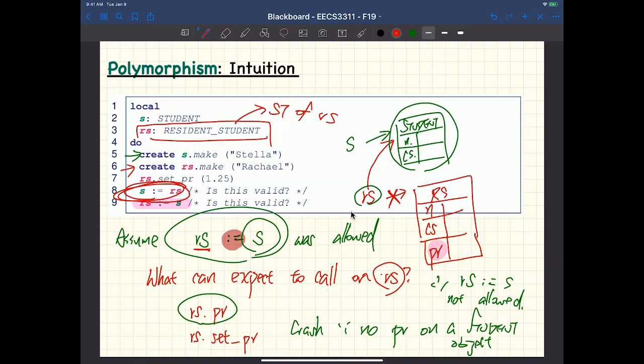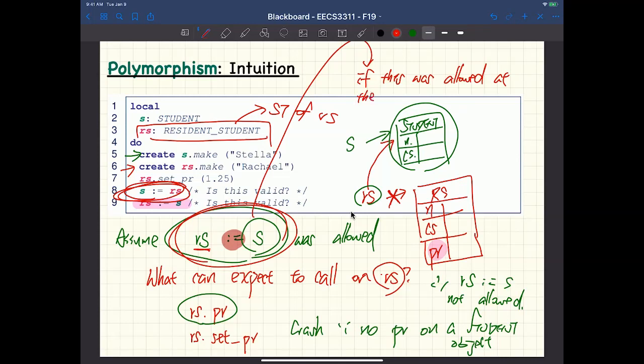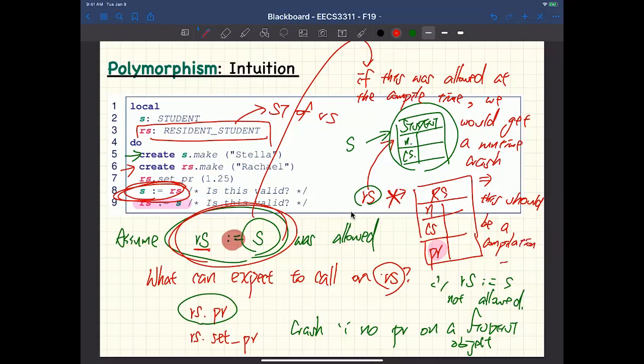Here's the way we said proof by contradiction works. We are saying that if this was allowed at compile time, we would get a runtime crash. And for this reason, this should be a compile time error, just to prevent any runtime crash. That's the reasoning. So this should be a compilation error.